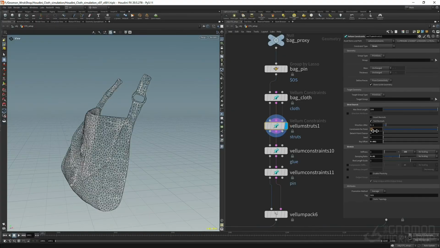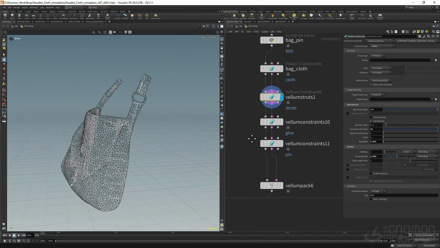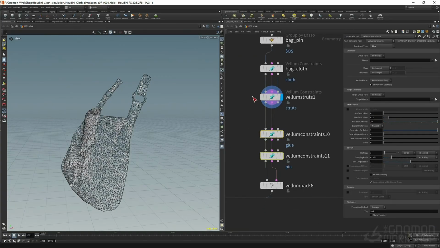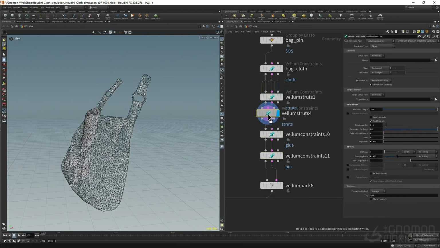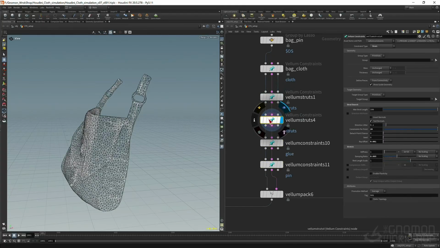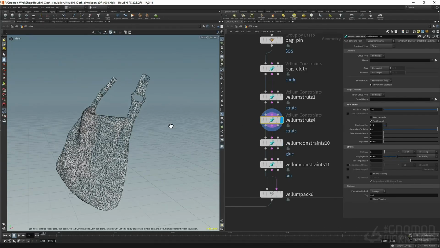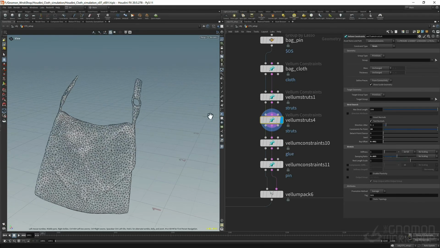So I will increase the constraint per point, and I will increase the stiffness. Also, I will reduce the damping ratio to 0.005. I think this is looking good. Also, I will add another one, and this one will be based on this area only.